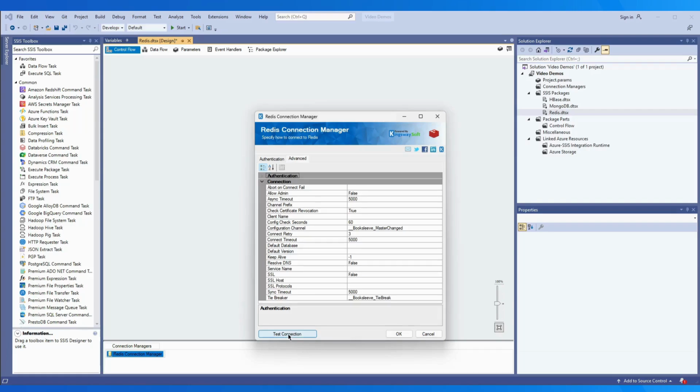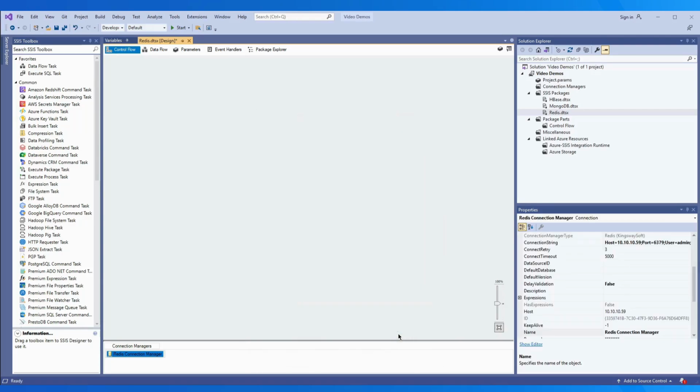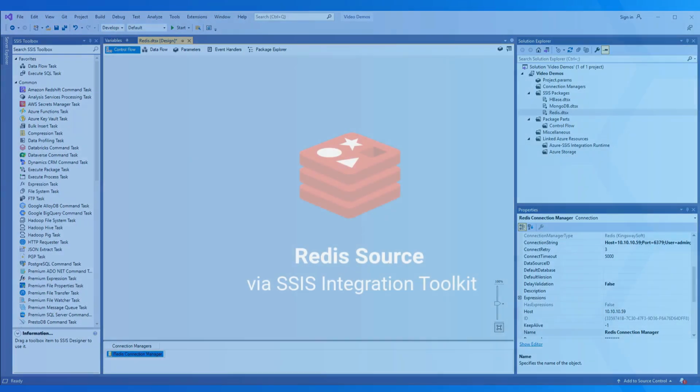When we have configured our connection manager, the Test Connection button can be used to see if a successful connection has been made to the service. Pressing OK saves our current configuration and closes the Connection Manager window.